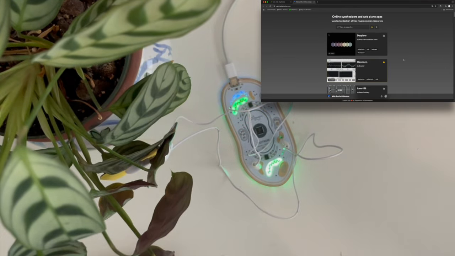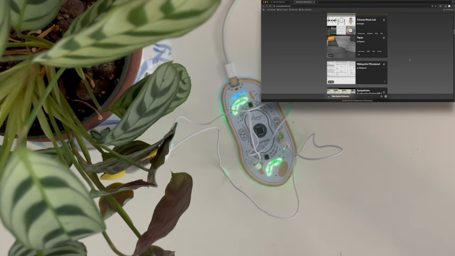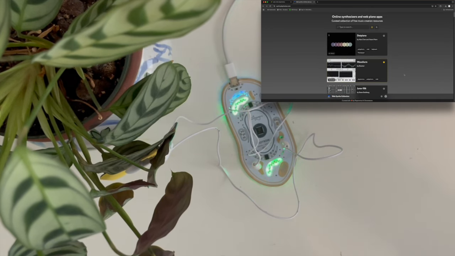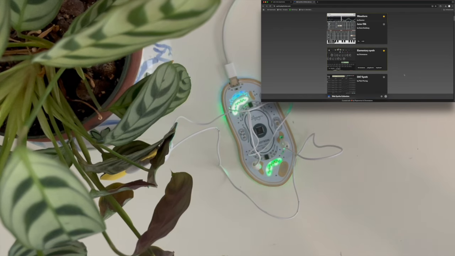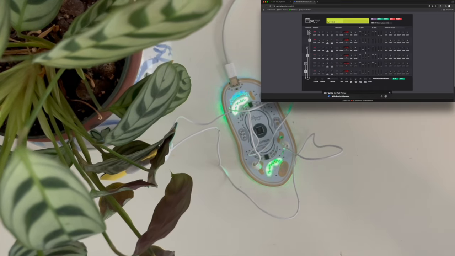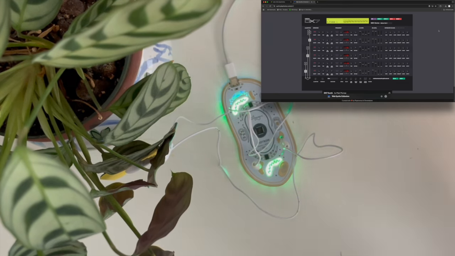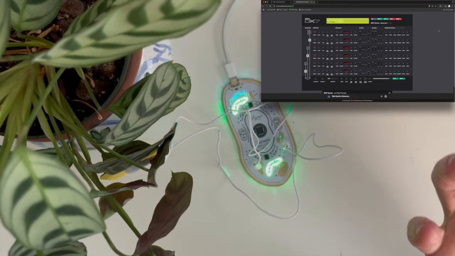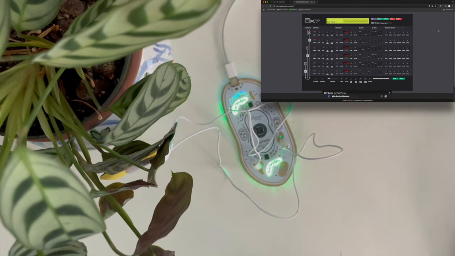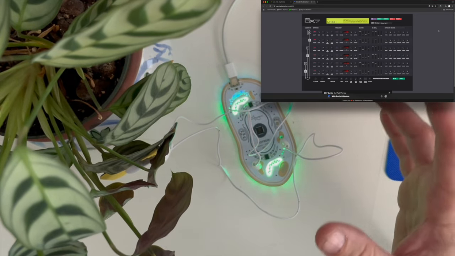Okay, so now what we can do is we can go to synth.playtronica.com, and all of these synths that they have listed here should work with the Playtronica products. So let's pick one here. Let's pick DX7. I always like DX7. So when I load that, we'll select the Biotron here, and there we go. So the Biotron is now interacting through the MIDI over web. It's interacting with the web page and the plant.